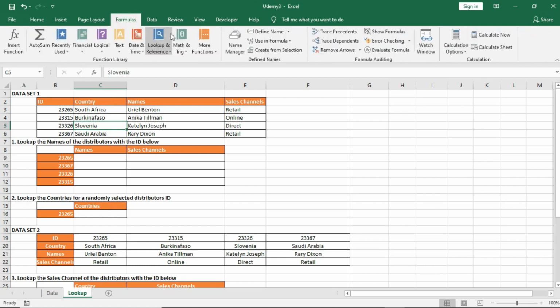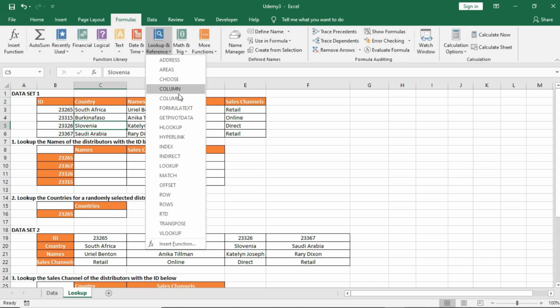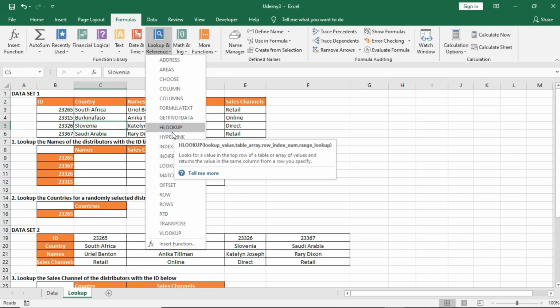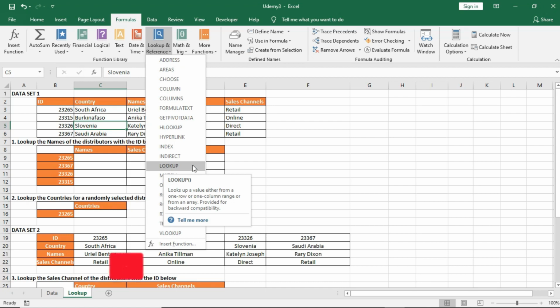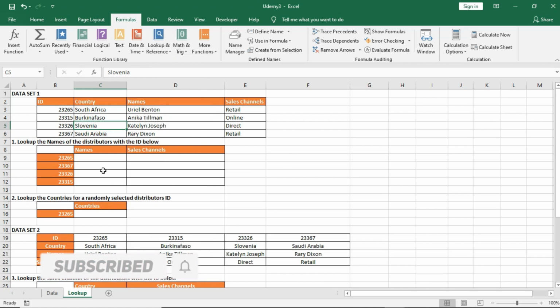If I come over to Formulas and then to Lookup and Reference, you can see we have HLOOKUP over here, friends, and also the VLOOKUP, but then we have LOOKUP. As you can see, Excel is telling us that it looks up a value either from a one-row or one-column range, or from an array, provided for backward compatibility. I can click on Tell me more, and Excel is going to tell me a whole lot more about how the LOOKUP function works.